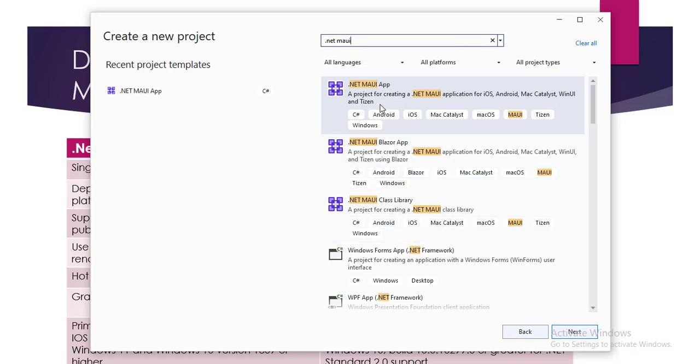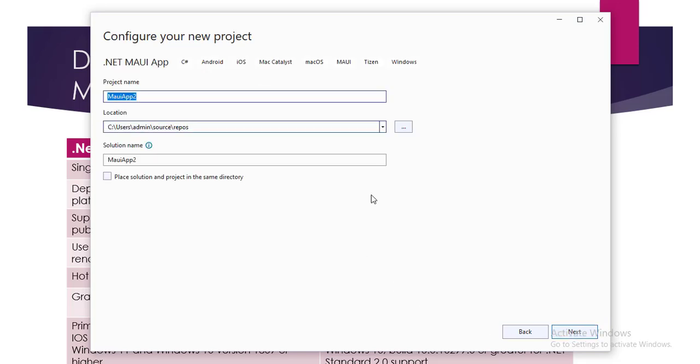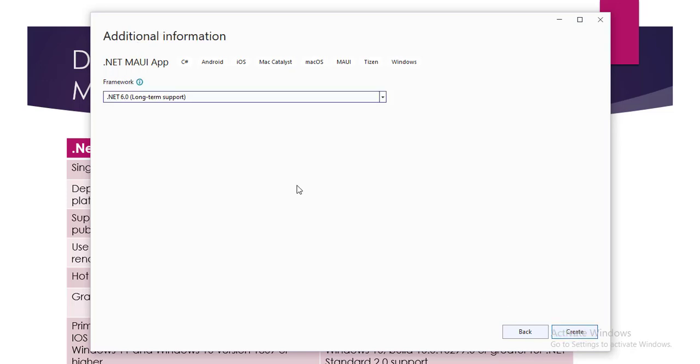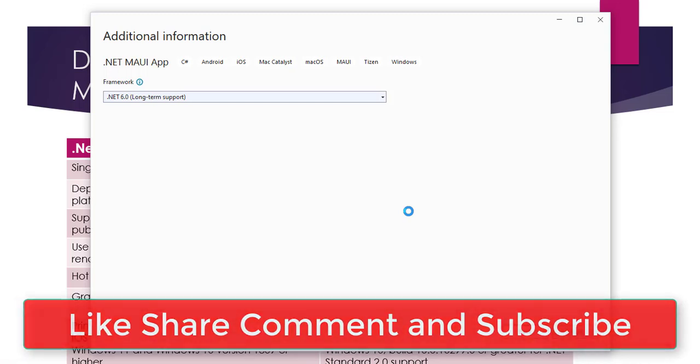So in the next video we will learn how to create a new app in .NET MAUI, and how to build this app and how to create a package in this. So now we will only explain the difference between Xamarin and .NET MAUI. Okay. See, you can see only .NET 6 here. It is not supporting lower than .NET 6.